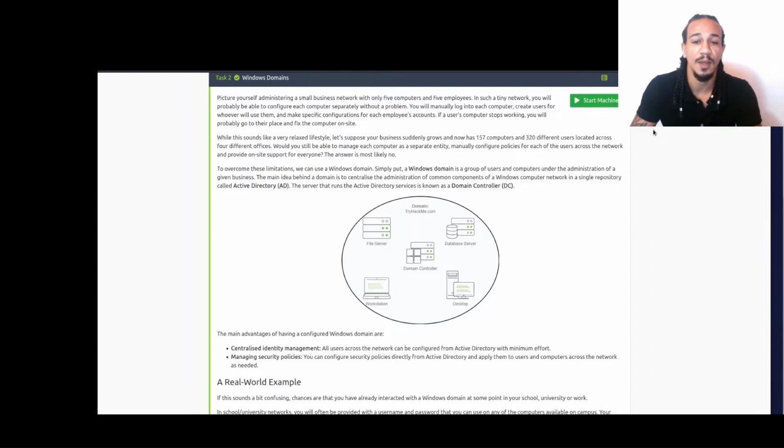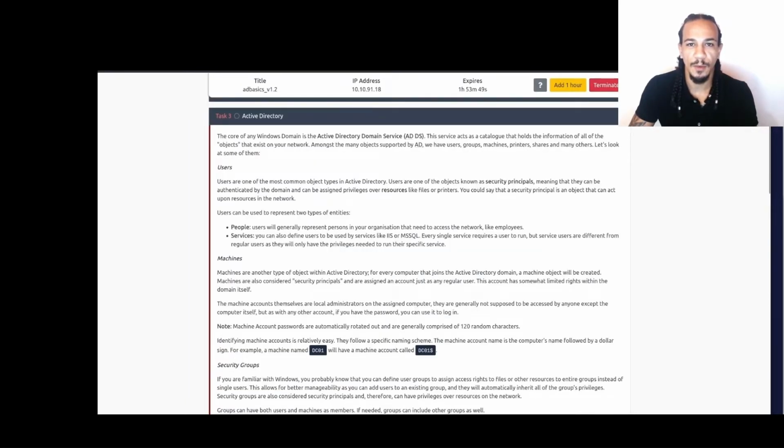Simply put, a Windows domain is a group of users and computers under administration of a given business. The main idea behind a domain is centralizing the admin accounts and the common components of a Windows computer network in a single repository called the Active Directory. Basically, think about logging into a university login system or network, right? Through using your credentials anywhere in the world. That's essentially what's happening.